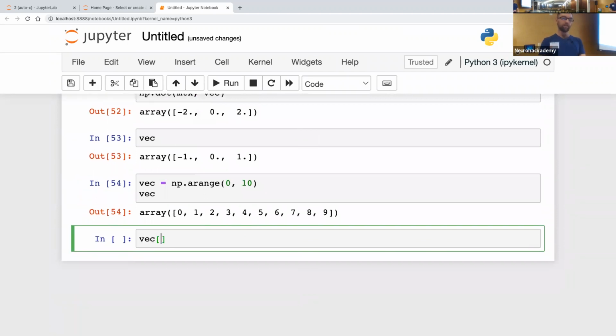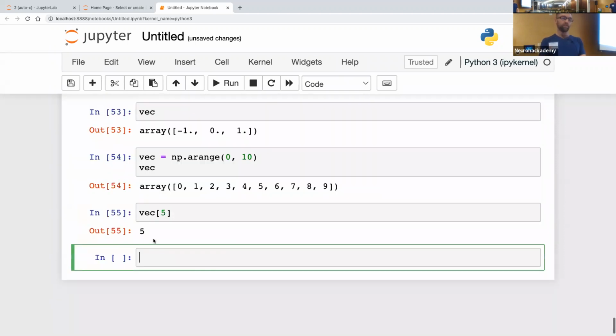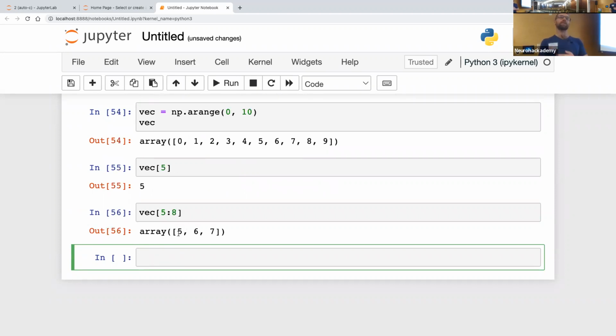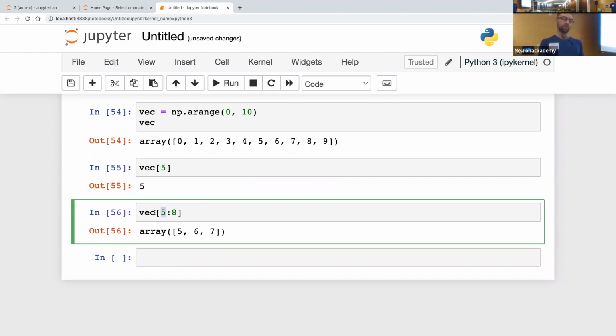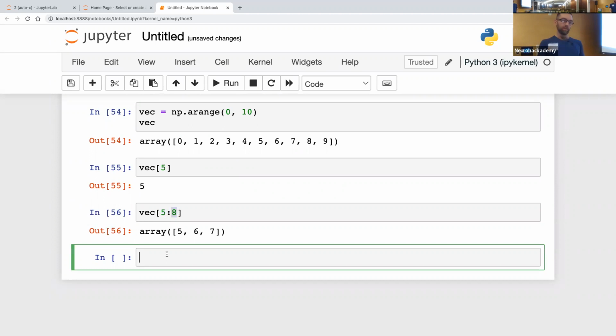Now, I can ask for a single element of vec. I can ask for element 5, which is going to give us back 5. But just like with lists, I can ask for a range. And that will give us back a sub array, basically. So this is saying I want the sub array of vec that starts at the 5th element and goes up to, but doesn't include, element 8.